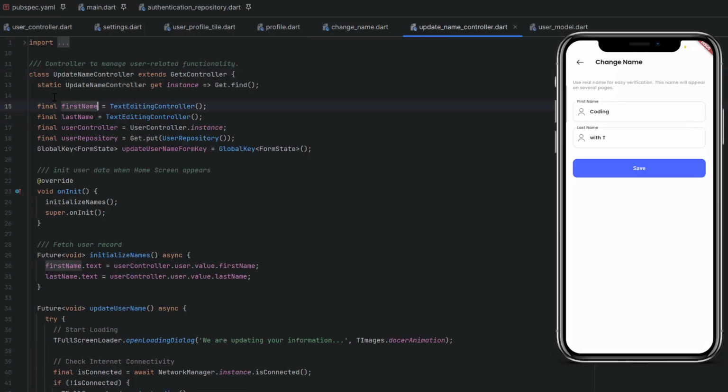So let's open this. We first have to create the two text editing controllers, first name and last name, for the two text fields. Then we have a user controller using again UserController.instance. We have a user repository for updating data, and then we have a form key for the form. And again, the same approach, whenever this instance is created, the onInit method will be triggered. Using this onInit method, we are going to simply initialize these two text fields with the data of userController.user.firstName and lastName. This way we can see already assigned data in these two fields.